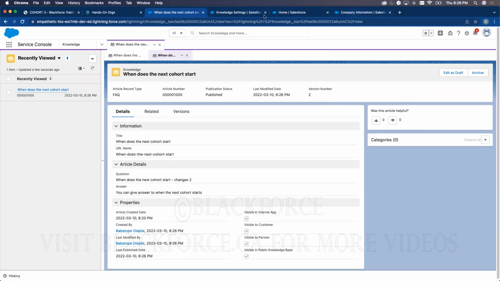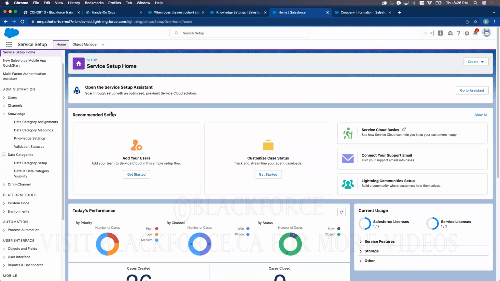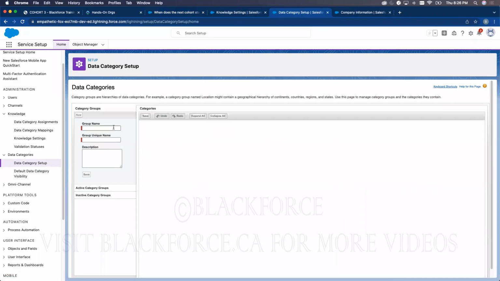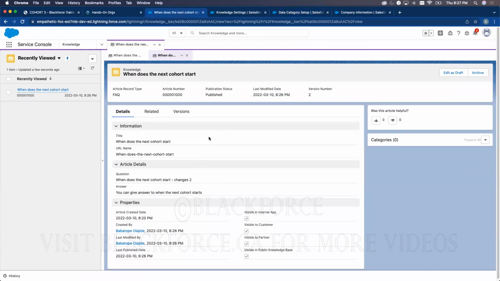Okay? So now you have that. Let's go and create a category so we understand how the categories work. In Salesforce, you have limitations when it comes to categories. In as much as you can create categories, you can create up to 5 categories, but I think only 3 categories can be active at a time. Okay, so what do you get with categories? Categories help you to determine which of the agents can view this article.